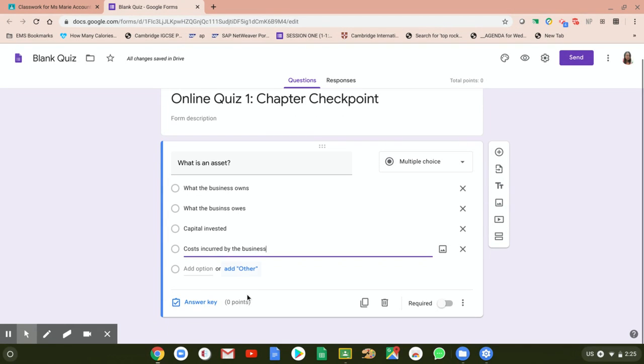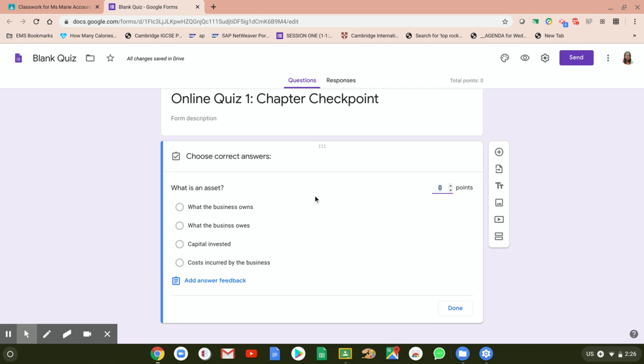Now you have the option here below to give the answer key. So automatically, when the quiz is done, the Google Form itself will calculate the scores for you. So let's say here I click the answer key and now I choose the correct answer. Let's say the correct answer is what the business owns. I have the freedom to give the total marks for this question. So let's say I only want to give it 1 mark. So I change it to 1. And then I click done.